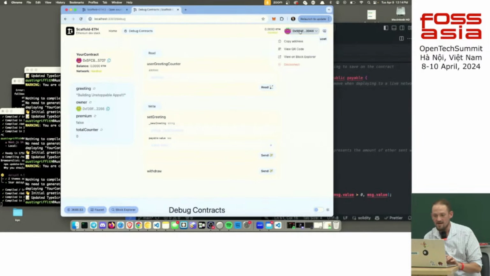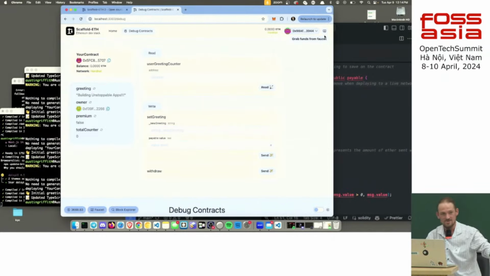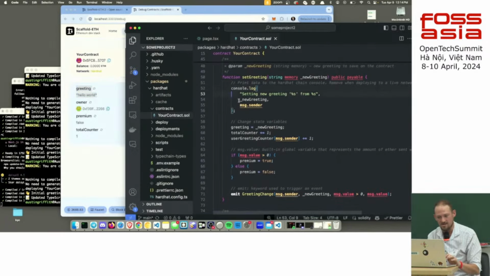So I've got a burner wallet, a private key in local storage. I'm going to fund it with my local blockchain, and then I'm going to go set the greeting. So I'm going to go talk to my smart contract. I'm going to say, hello world. This is going to send a transaction, and that transaction is going to edit the state of the smart contract based on the rules that I provided here in the smart contract. And let's tinker with that a little bit.